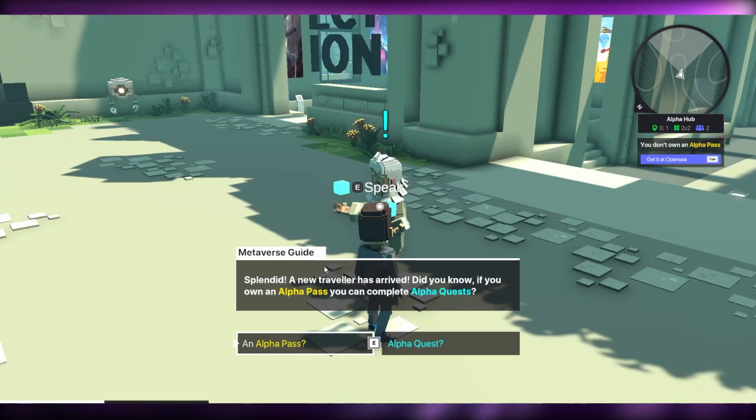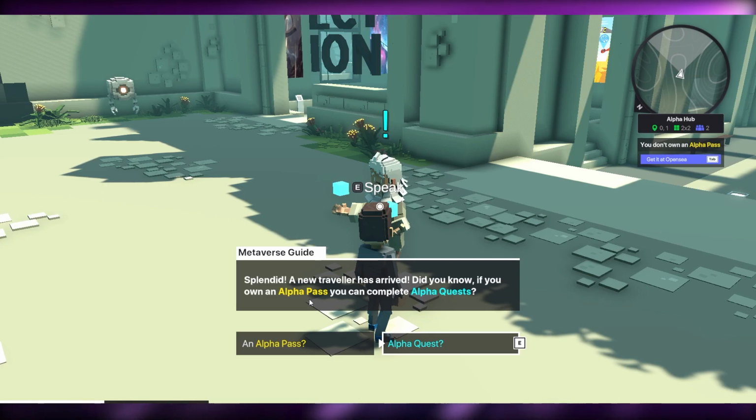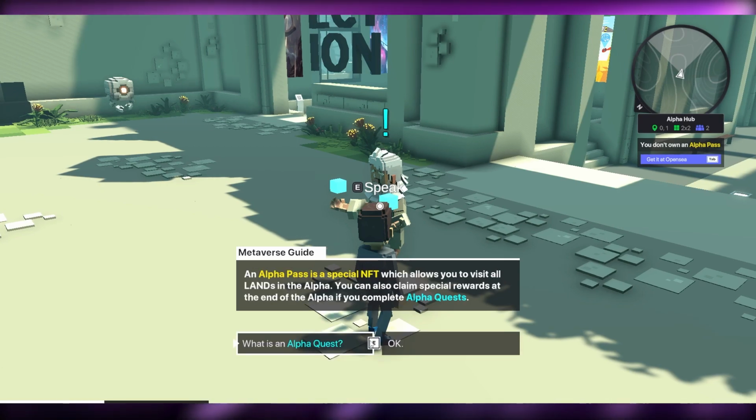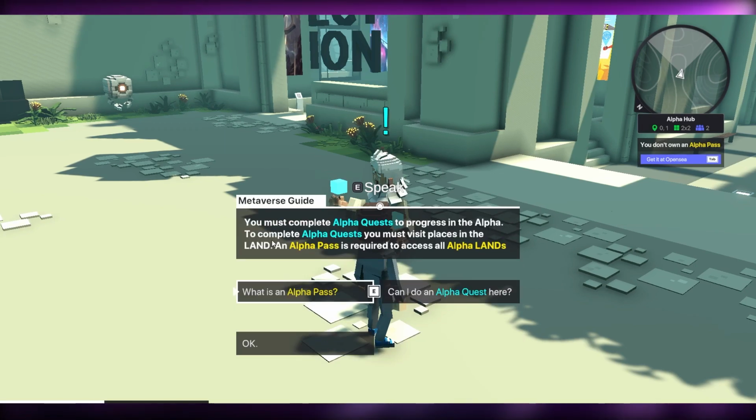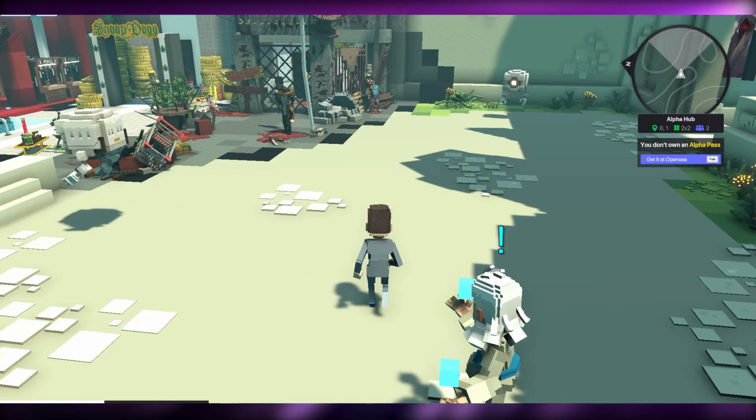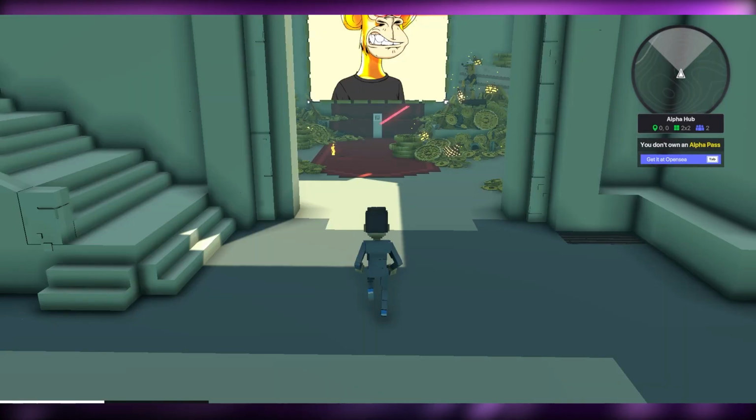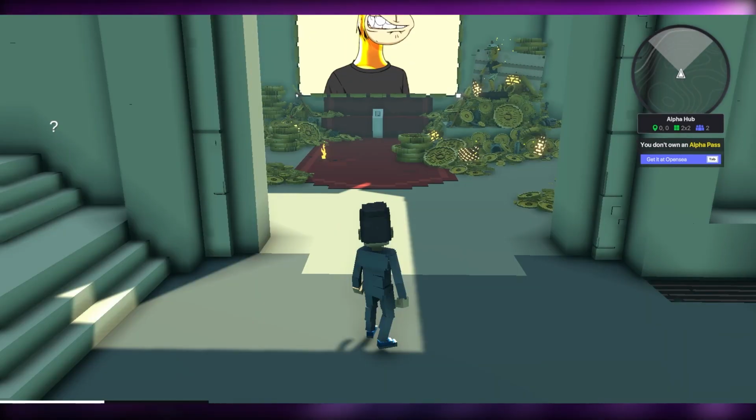An alpha pass or an alpha quest. So we don't have any of them. So we'll just go with E. Okay, can I do an alpha quest here? Yeah, let's go over here. Okay, I don't need it. So I guess we needed to have an alpha pass to actually play the alpha version of the game. But that doesn't matter. I think that we can just still scroll around and see how it looks.